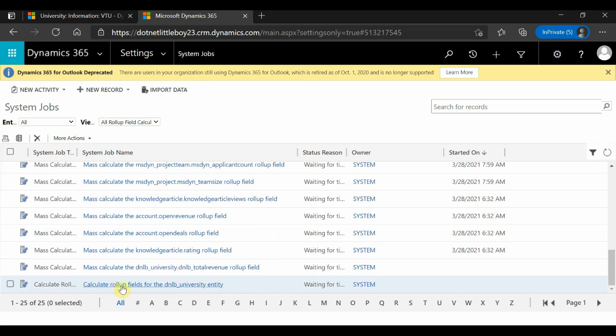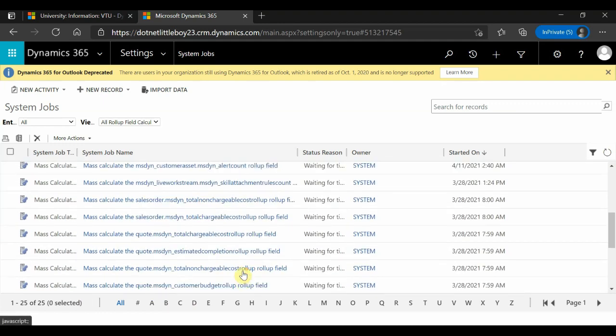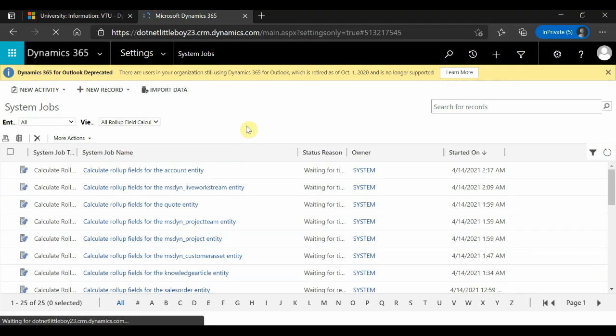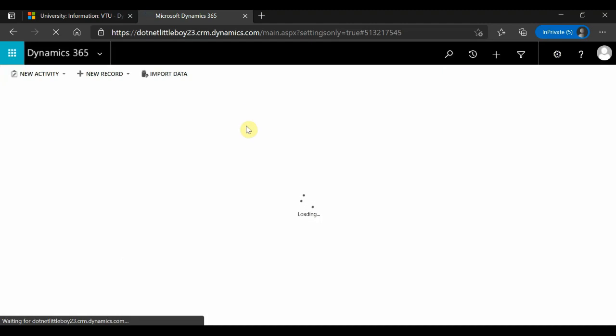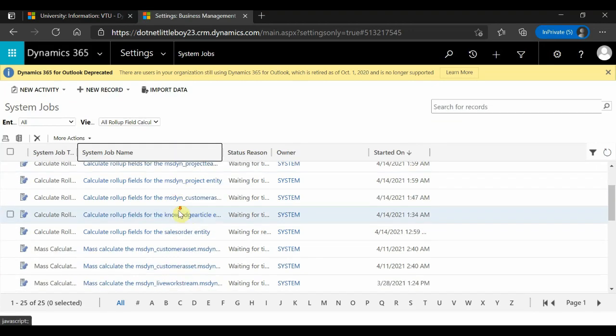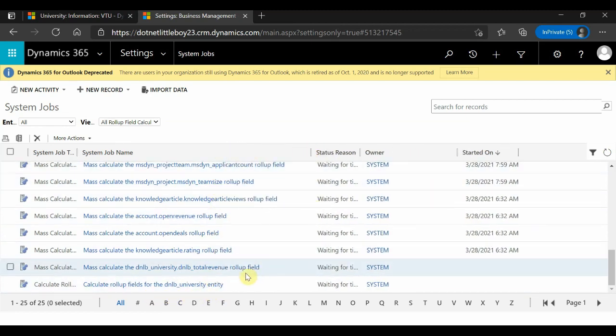You can see I have the calculated roll-up field for the university entity, and there will be another one, mass calculate for the, sorry, not this one. Let me refresh this. There will be mass calculate for the university entity. There will be two system jobs created. Here it is. So you can see I have two jobs.